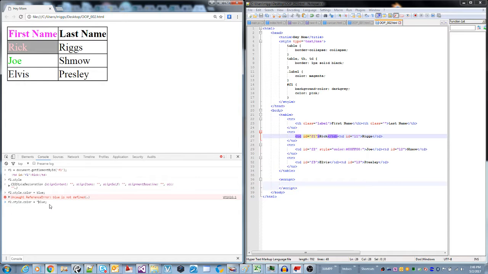Sorry, that needs to be in quotation marks for JavaScript. All right, so Joe turned blue, but check this out. So remember f1.style, right? Really pink, right?